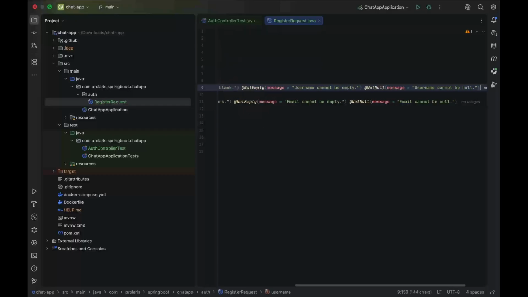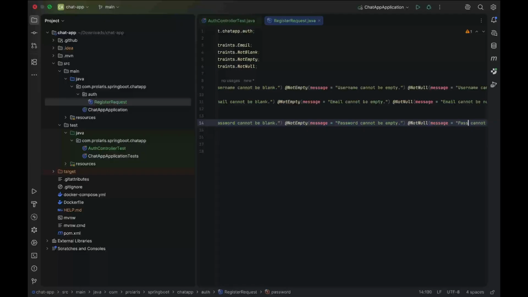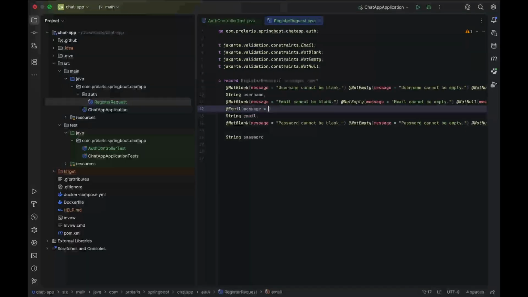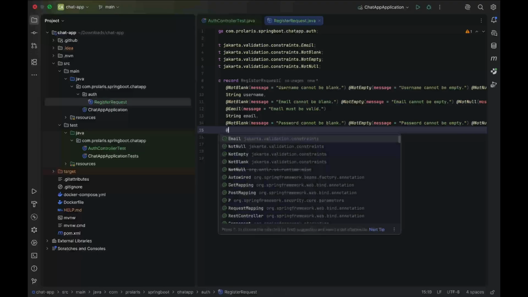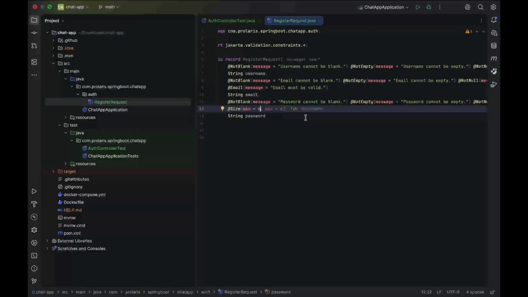Now right here, let's copy it again for the validation for the password. We'll change it to password right here, password, and also password. Great. Now right here we also add the message, email must be valid. Great. And we also add one annotation for the size, and the minimum will be 6 characters and the maximum will be 36 because we don't want too long of a password.